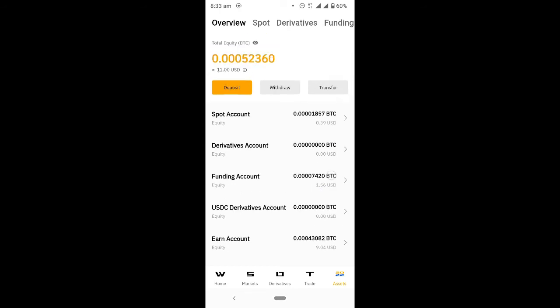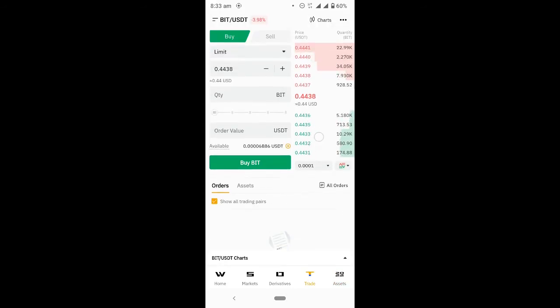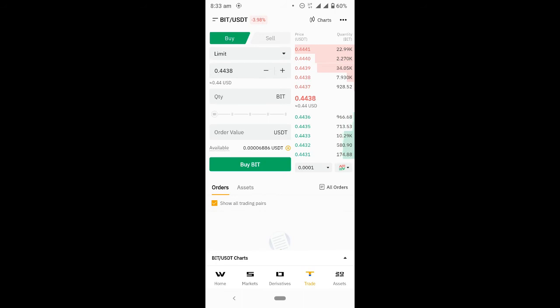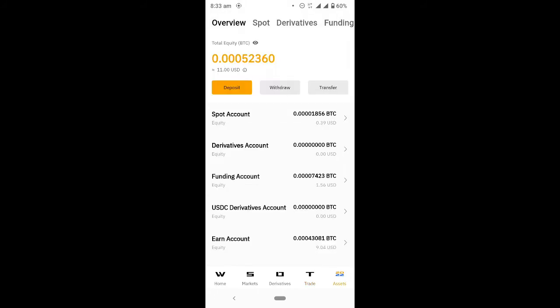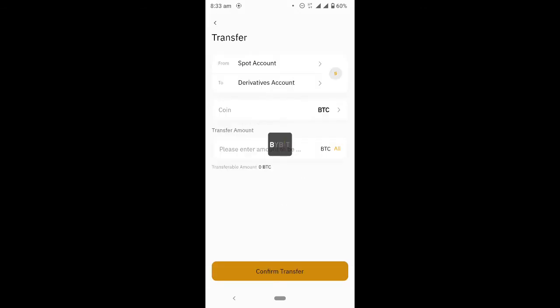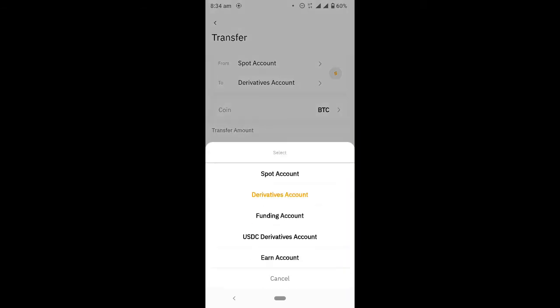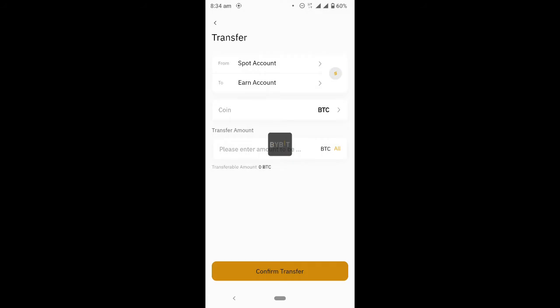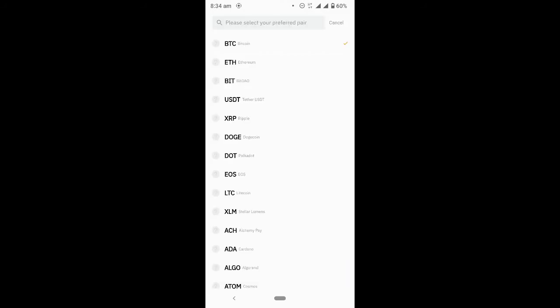If you are intending to transfer from your funding account into your spot wallet, then you buy on your spot wallet. The value of your USDT will show here. So you just buy the amount of Bit you want to invest. After buying it, it will remain in your spot wallet. Then you have to transfer it from your spot wallet into your Earn wallet.